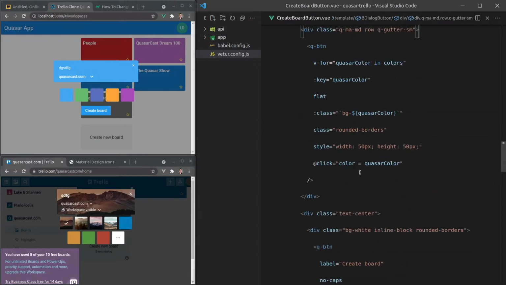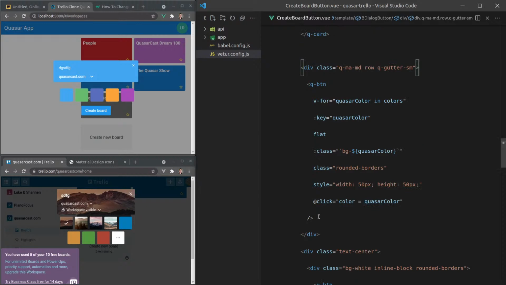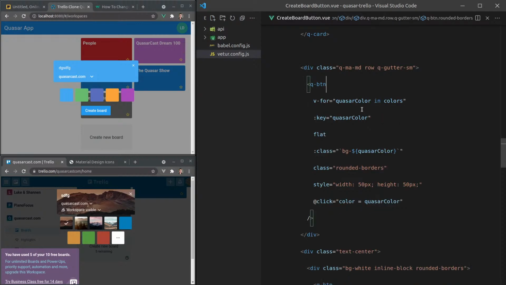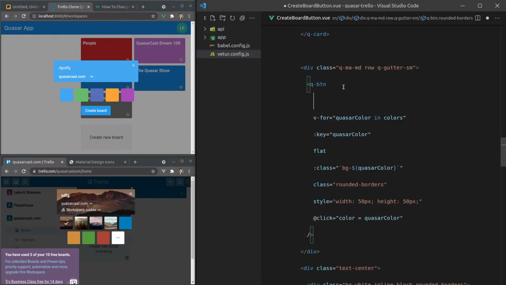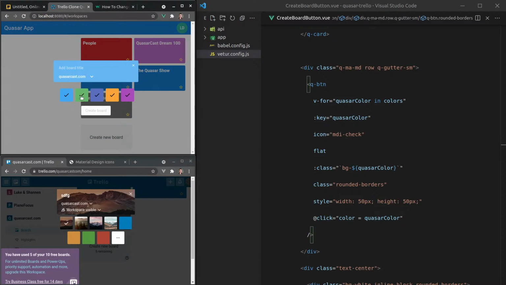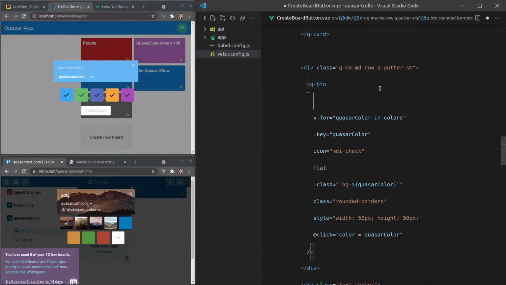Okay. So we want to have an icon that shows up in the middle for these little colored things. And I think this is one of them. So let's say icon is equal to mdi-check. I think that's the name of the check icon. Wow, that just worked. I did nothing pretty much. And then we want to set the color of that check.